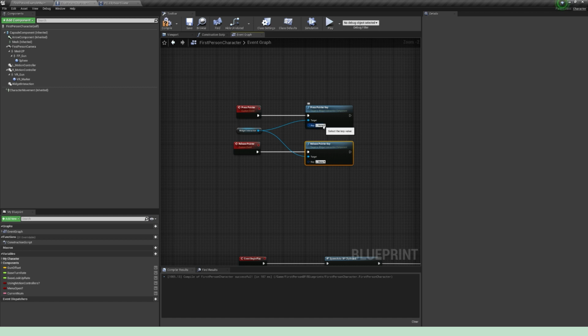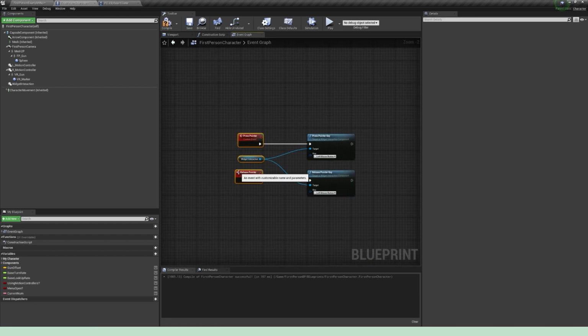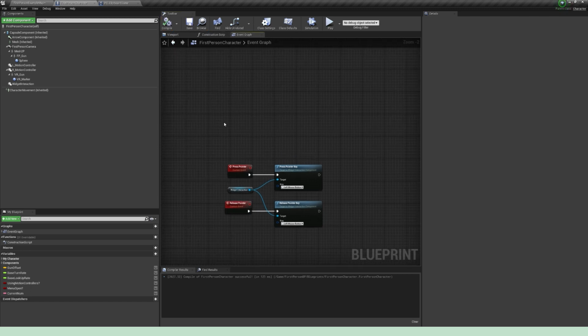So what we need to do is for this key, we need to set left mouse button. For here, left mouse button. So this is all we need really for the character to know how to press things. There's a bit more setup that needs to be done in the controller.